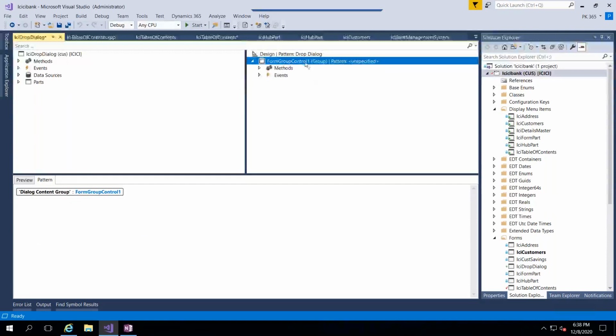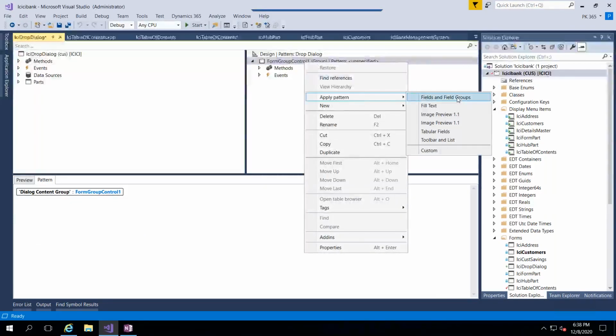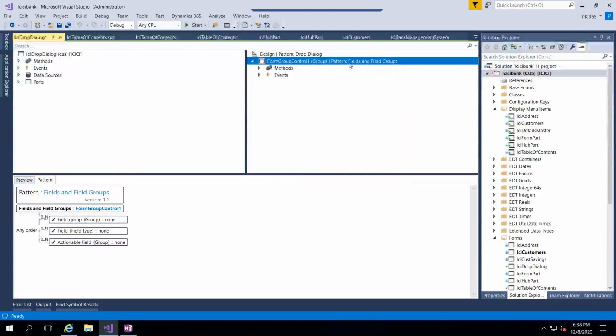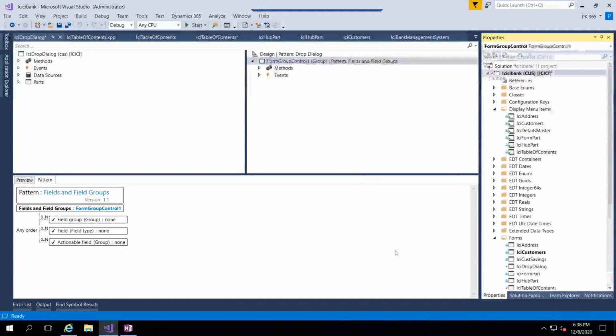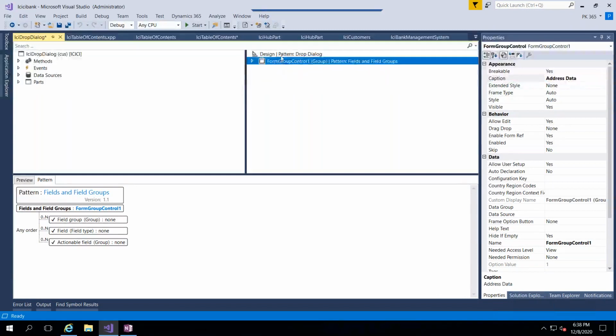And this is a content group. Then right click. If you want to give some caption, you can give it. I'm simply selecting the fields and field groups. And if I go to the properties, you can see the caption here, and you can set it to address data. Done.